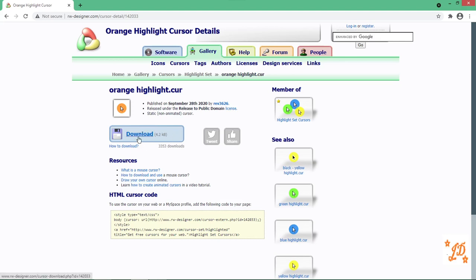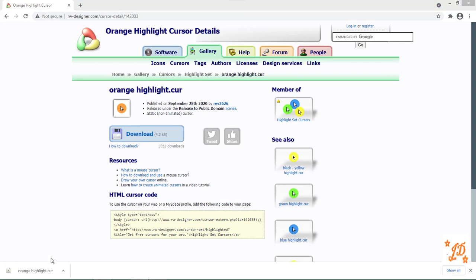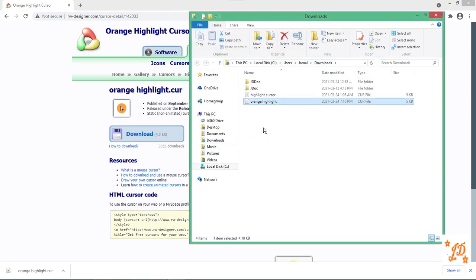We can download this file. This file is 4.2 kilobytes, a small file, like a JPEG or GIF file. We click on it. We can go to the folder, show in folder. Then we have the orange highlight. We can make a copy of it.